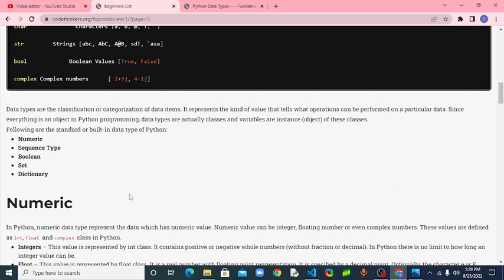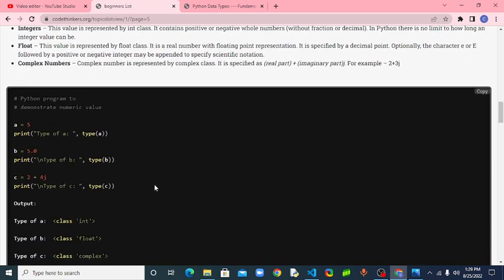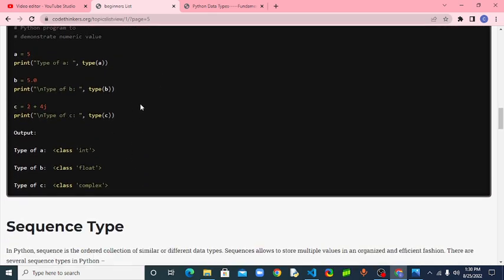Then we equally have other standard built-in data types in Python, which are numeric, sequence type, boolean, set, and dictionary. So numeric simply means an integer, a float, or a complex number, which are the first ones we explained to you. Then these are some examples of that.